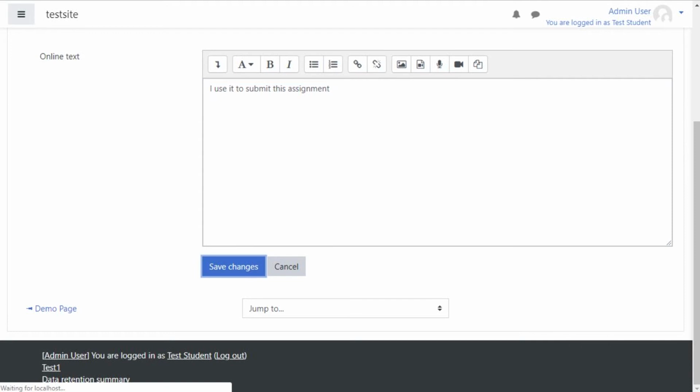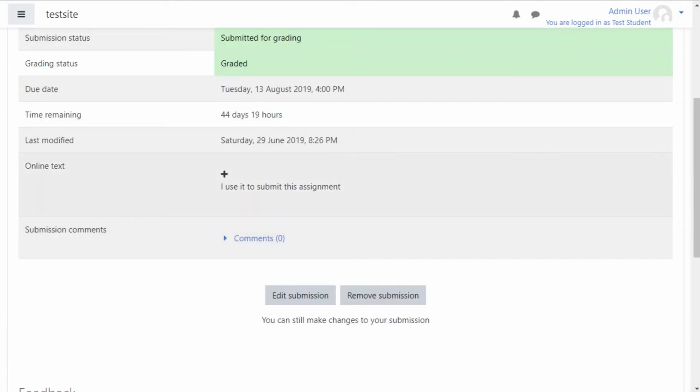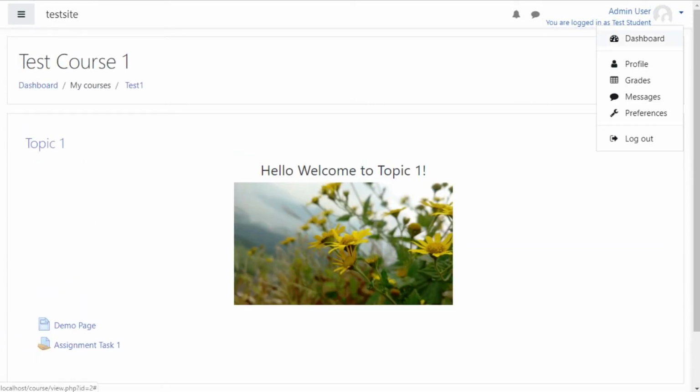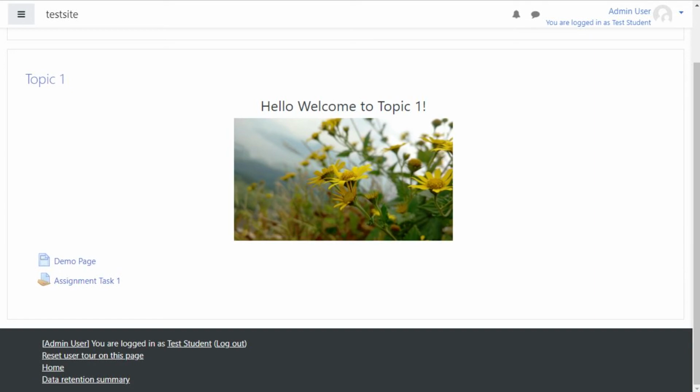So hit save changes, and now they have submitted their assignment. There's their text there, they can edit it, you can remove it, and yeah, that's all we can test at the moment in this test course, because that's all that's in the course, but we'll probably be using this again in future videos, so it's a good technique to have to test different things, especially as we have different interactive course content with different activity types, and you want to know what that looks like and how it can be used.